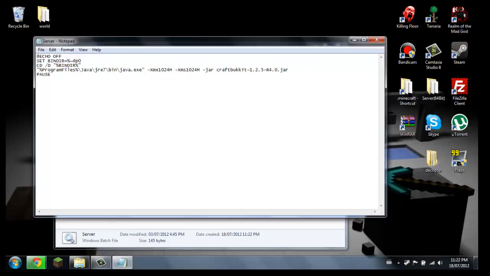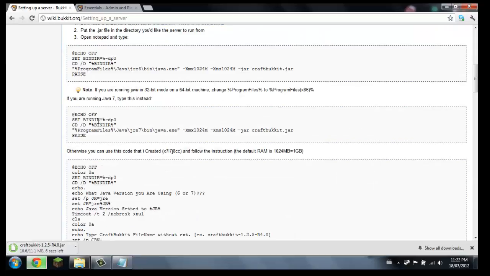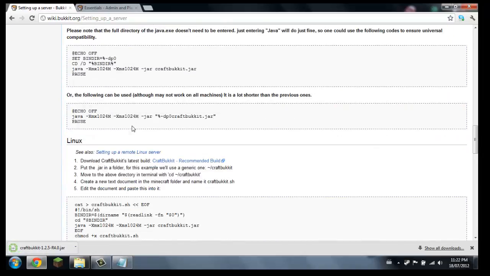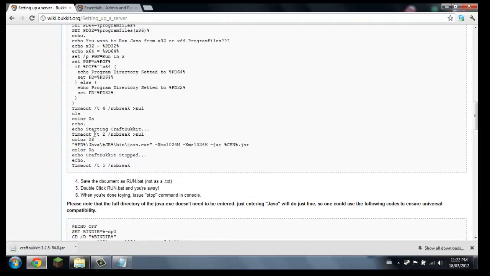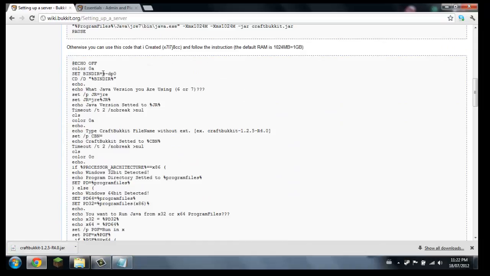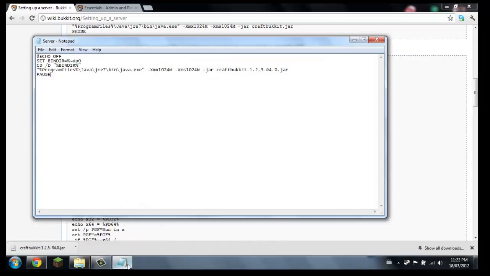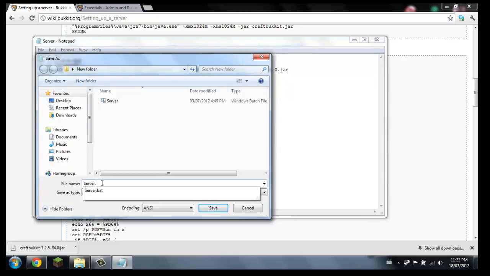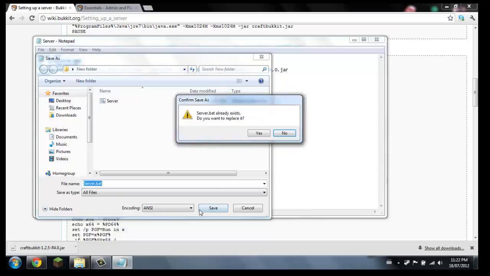And for different versions of Java, you're going to want to use this. So like if you're running Java 7, do that. If you're doing different types for different ones, check all these out. They'll work. The link for this page will be in the description. And yeah, alright. So then you're just going to go File, Save As, and then All Files, Server. You want to go .bat and click Save.